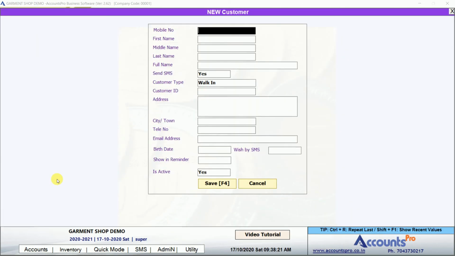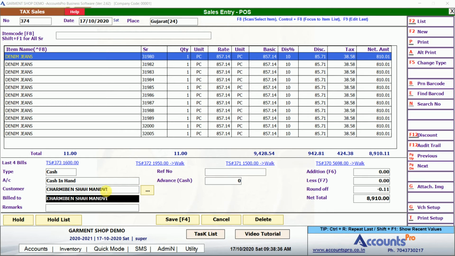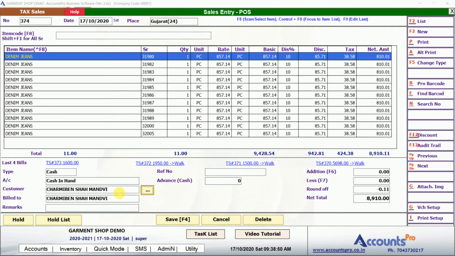For example, by pressing F3, it will ask for a profile, mobile number, customer name, whether to send SMS or not, his date of birth, and whether you want to wish him by SMS or not. At present, I am selecting one customer, Charmi Bensha. So the name appears here, and here is one option to see the history of that customer. He has not purchased anything. I check on the previous date. Okay, and in this window you can check customer history: how many times he or she has purchased goods from you and at what amount. Now I press the save button, so the bill will be saved.